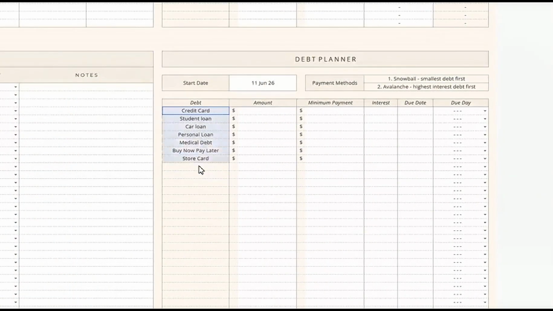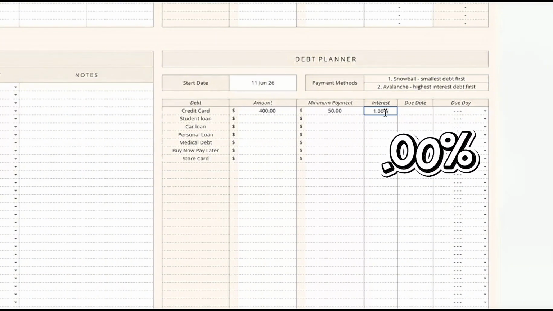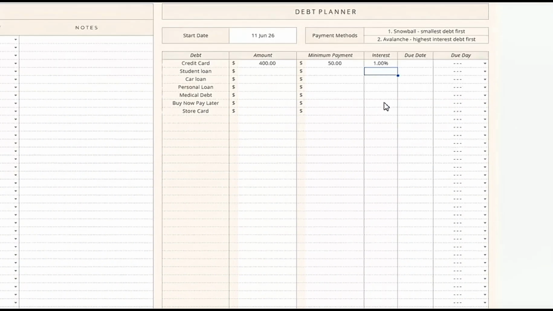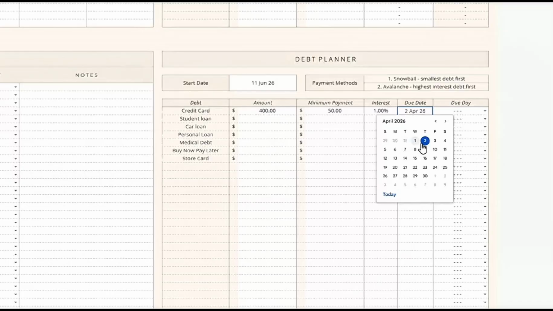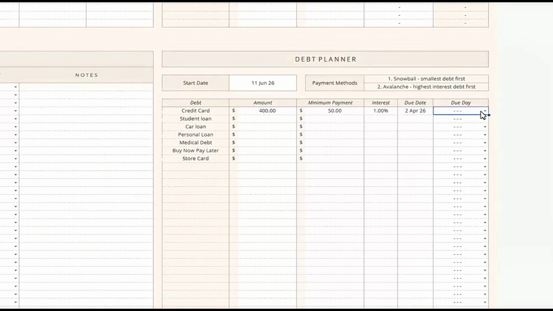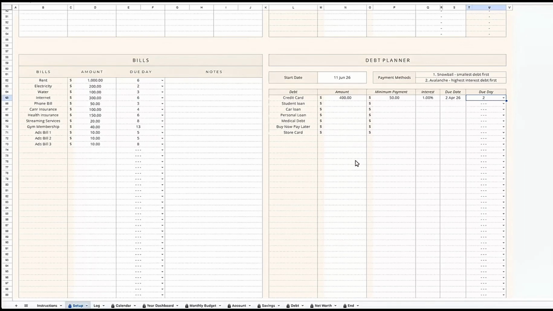This section automatically displays the debt names you entered under the debt category. For each debt, enter the current balance, minimum monthly payment, interest rate. For interest rate, make sure that it is in correct format, 0%. Enter the due date, and you should select the date of your first payment. And lastly, enter the due day.